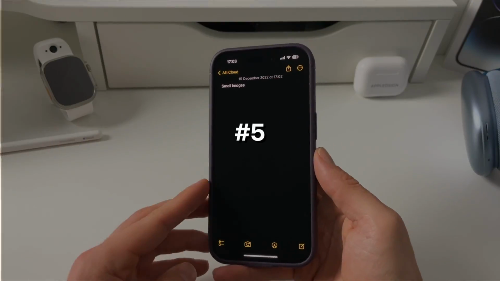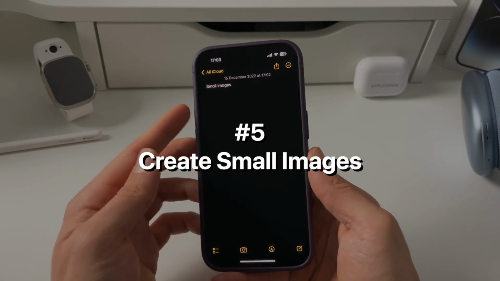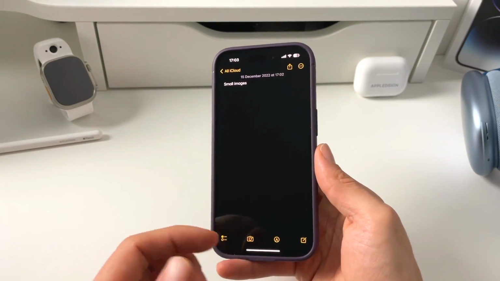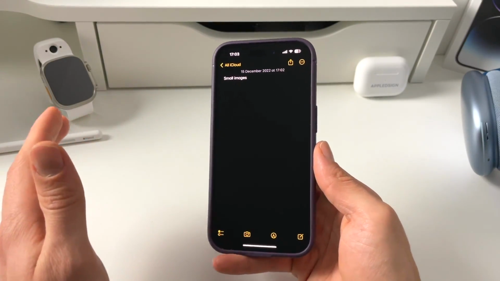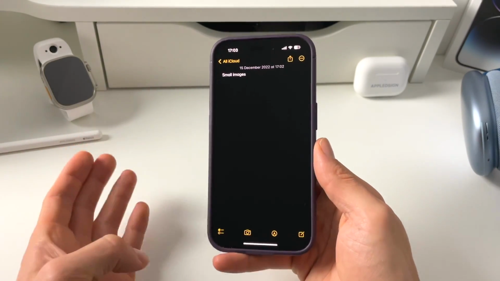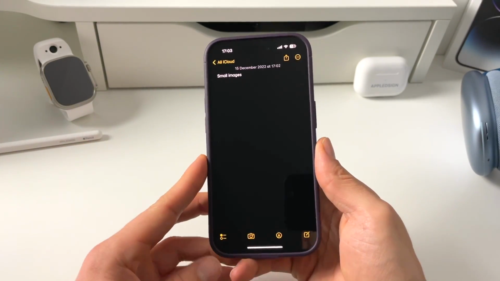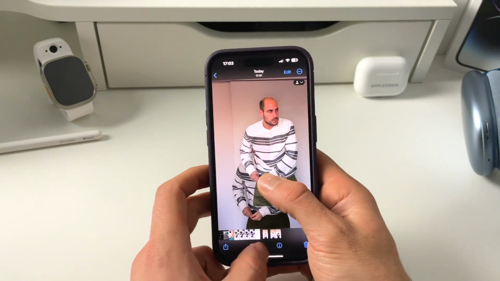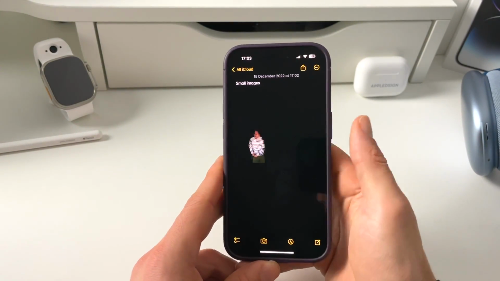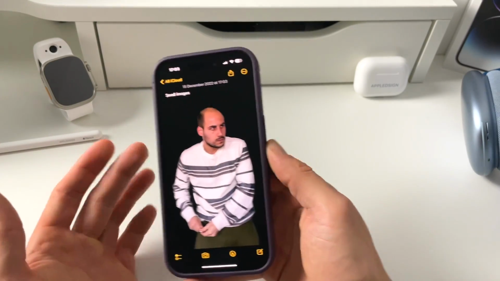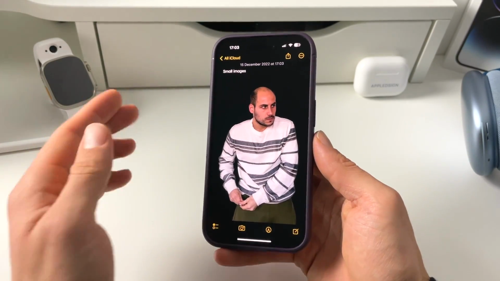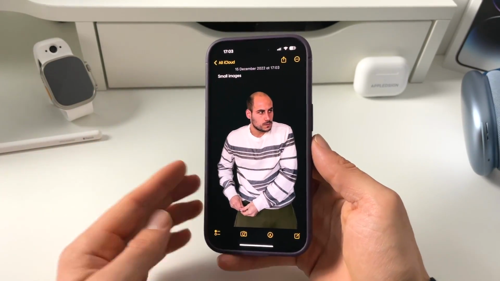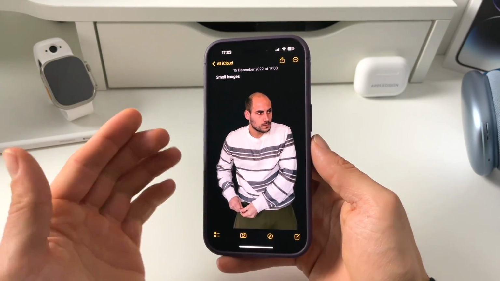So the next one has to do with images, and specifically with small images. Let's say you want to add multiple images like in a nice overview in a note. You can simply do this by using the small image feature in Notes. Okay, so let's for example go to photos and let's take this image and import it here into notes. And as you can see, this image is huge, and actually we want to, for example, see more smaller images to maybe compare or have a nice overview.